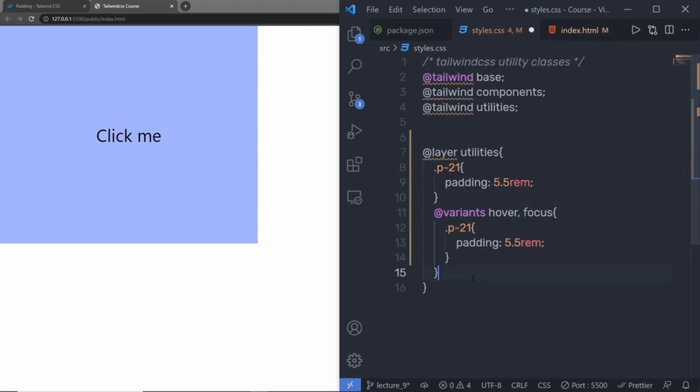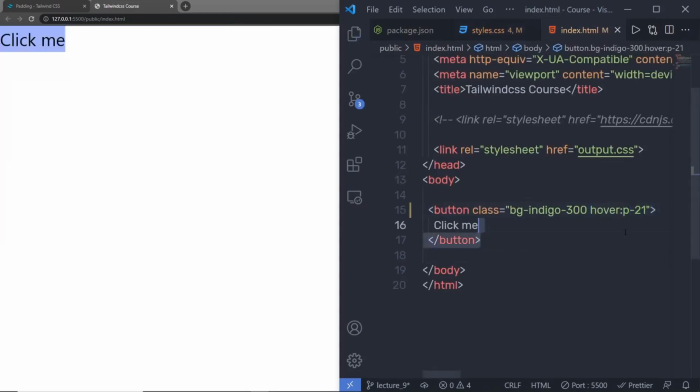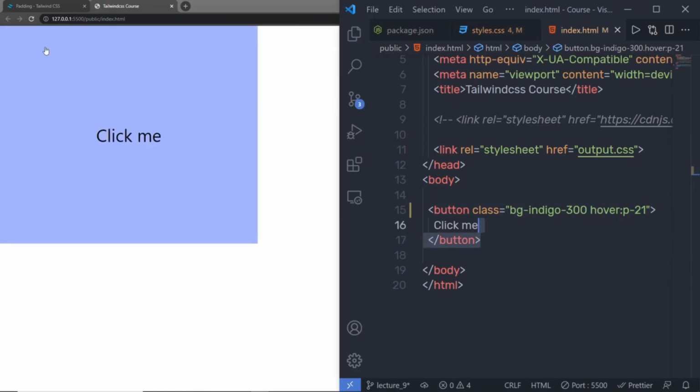That's easy, right? Now this variants is going to create two classes, one for the hover and second for the focus. So you can use this utility with hover and with focus pseudo selectors, or you can say state variants. When you save the changes and when you add hover as a prefix to this utility, save this file. When you hover on this button, you can notice this will add this padding to this button when you hover on it.